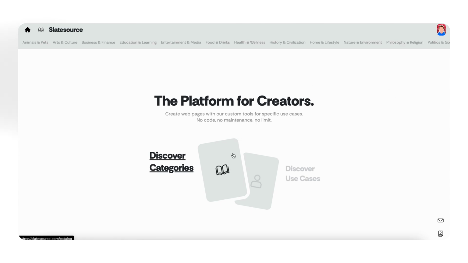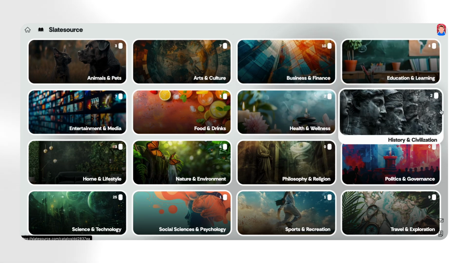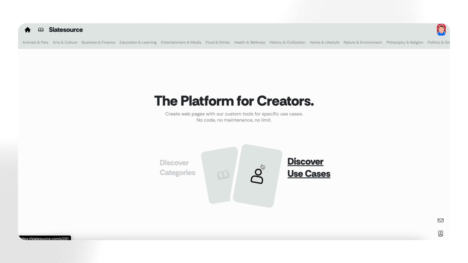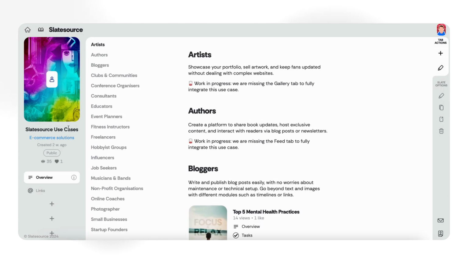On one side, you can discover the categories of Slate Source. This brings you right into the vast catalog of slates that can be found under your area of expertise or any areas that you're interested in. And on the other side, you can find Slate examples of popular use cases, so you can find inspiration on both to hopefully make you want to join the platform and create your own slates.